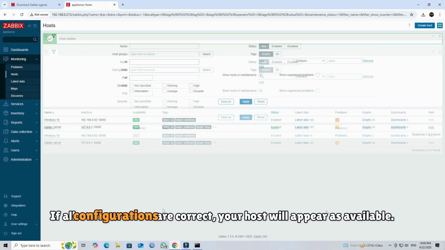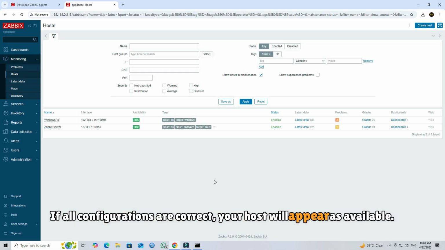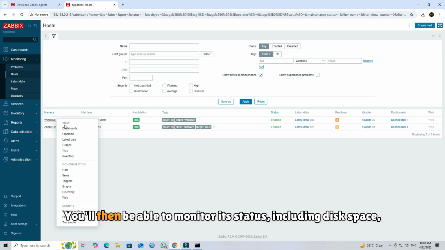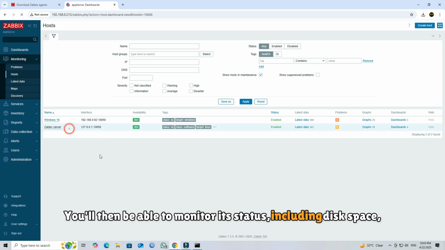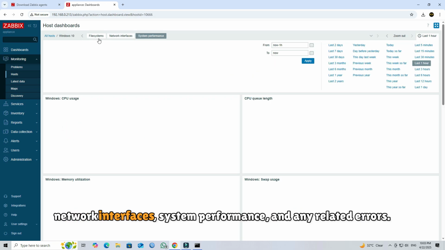If all configurations are correct, your host will appear as available. You'll then be able to monitor its status, including disk space, network interfaces, system performance, and any related errors.